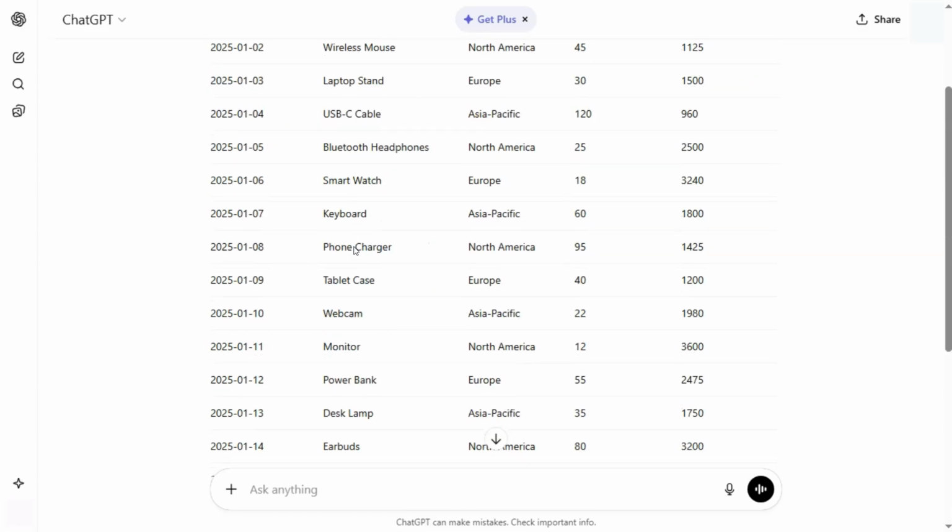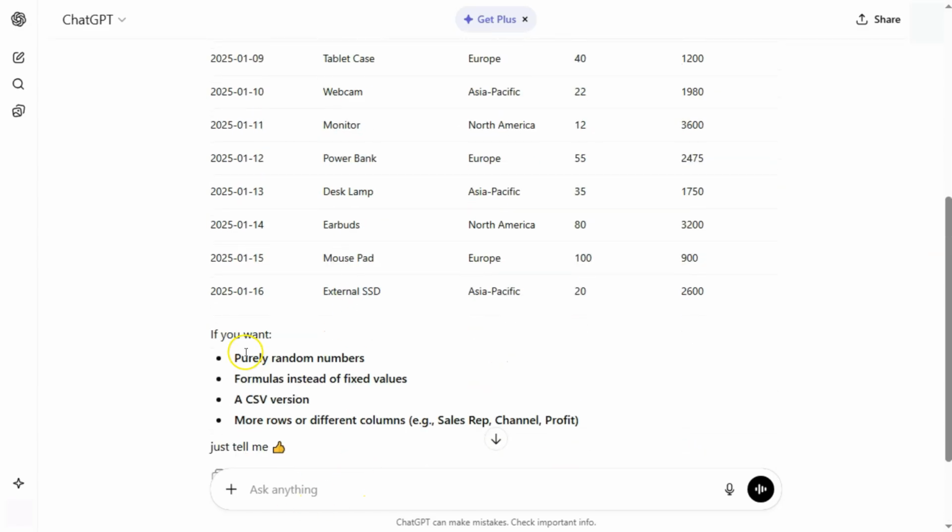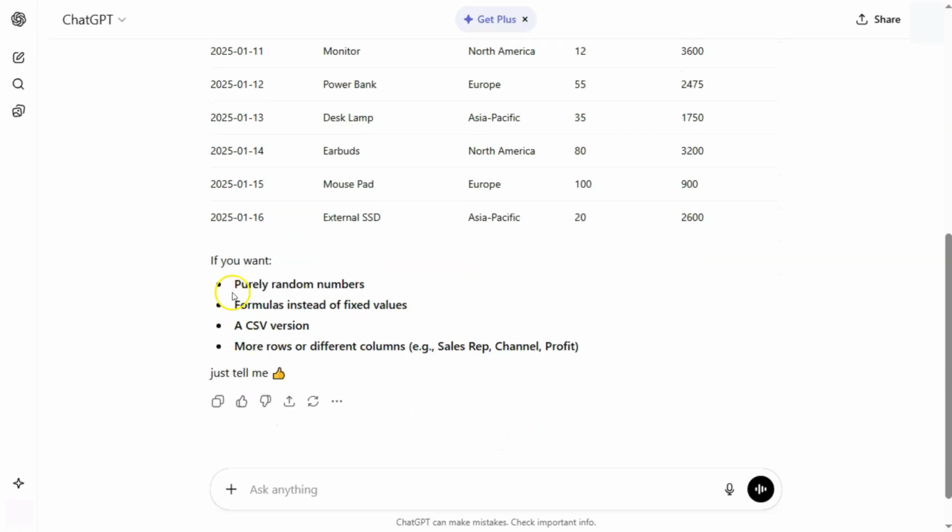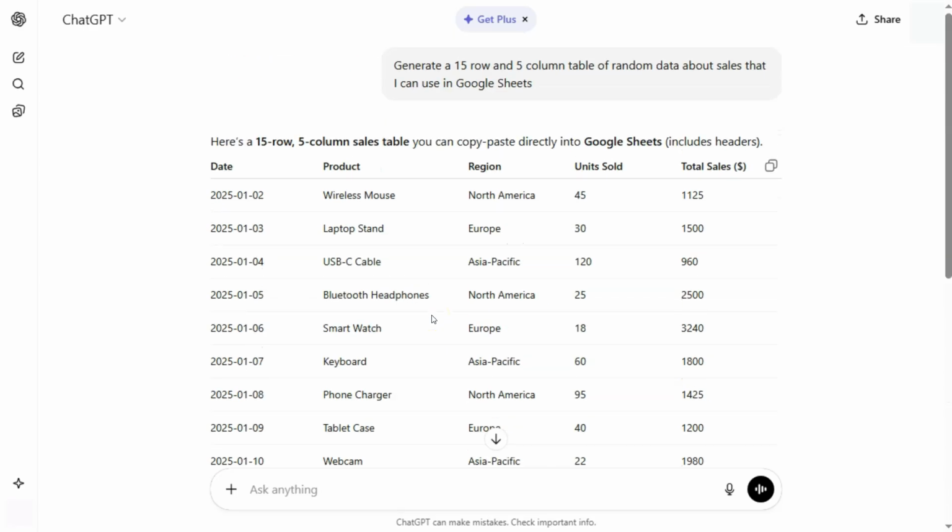So if you do have some additional requests, you can add it here. It also has some suggestions, like if you want purely random numbers or formulas instead of fixed values, more rows or different rows, you can just tell ChatGPT. Anyways, I'm satisfied with what it has already created. And with this button right here, I can simply copy the table.